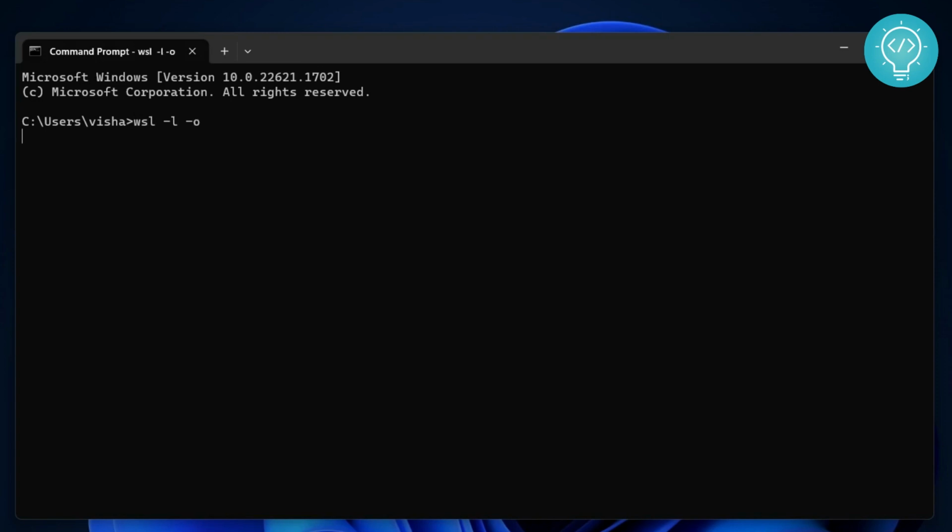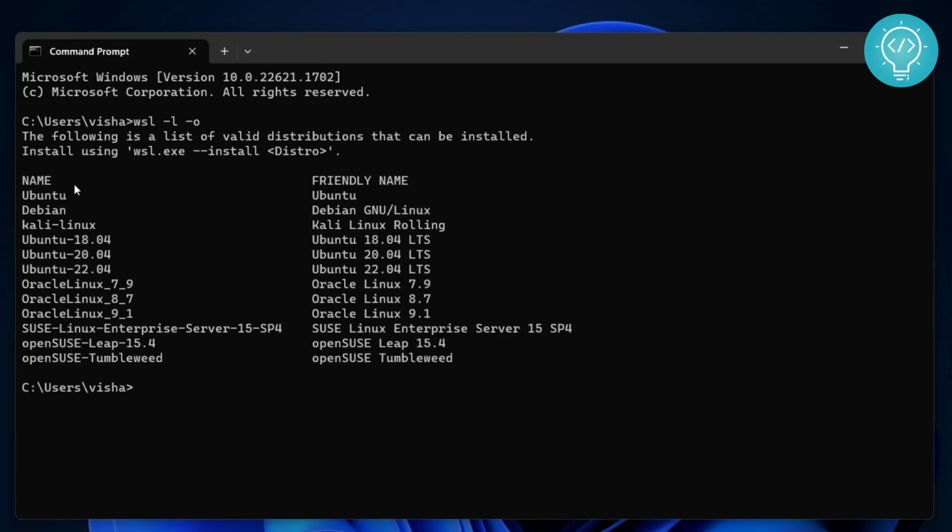wsl -l -o. Now this will list all the operating systems of Linux that we can install in our Windows system. This needs internet connection, so make sure you have internet connection. Now from here we can choose the version of Ubuntu that we want to install. So we want to install Ubuntu 22.04. So you can copy it using right click.